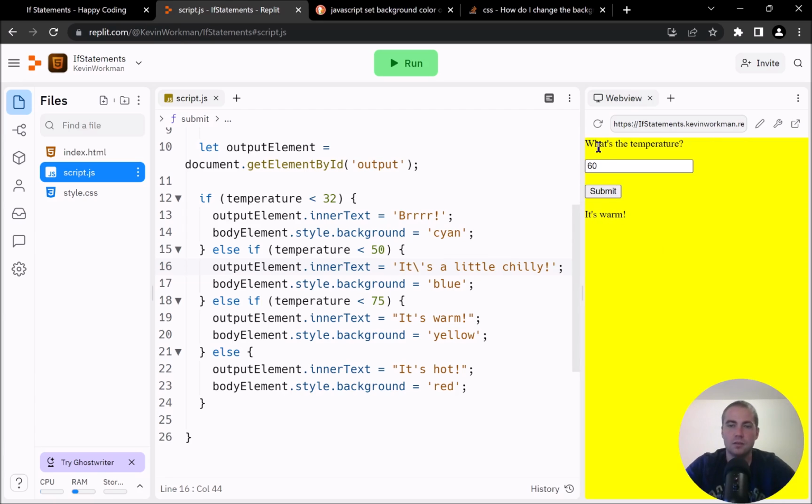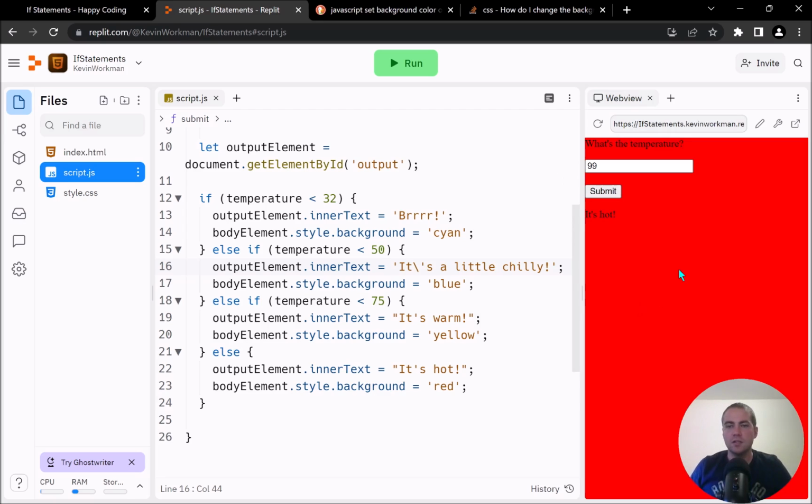It's just an example. So let me go with 60 degrees, submit. Now it's yellow, and if I go all the way up to 99, I can submit that, and it's red. So you see, this is how you start making your pages interactive and changing things based on the state of the world, the state of your web page. So you might imagine showing different things to different people, for example.